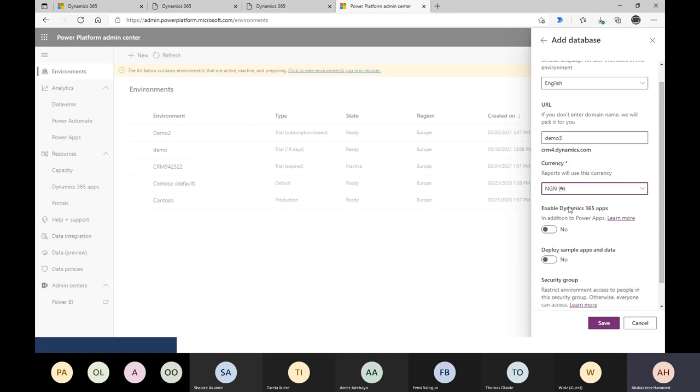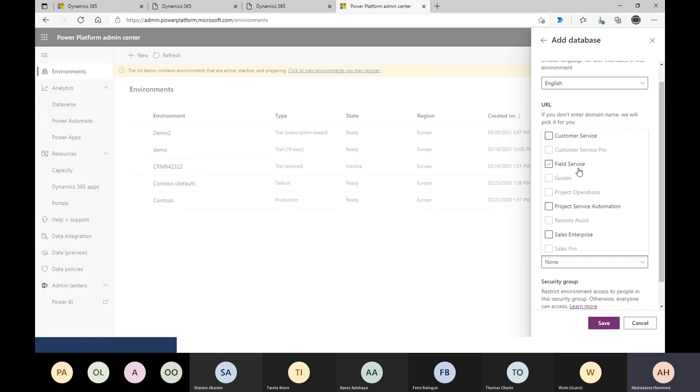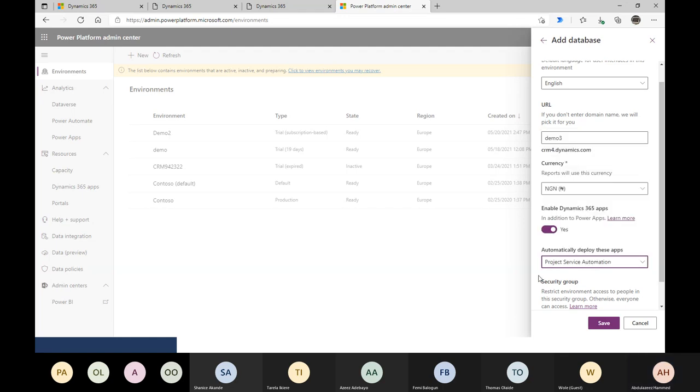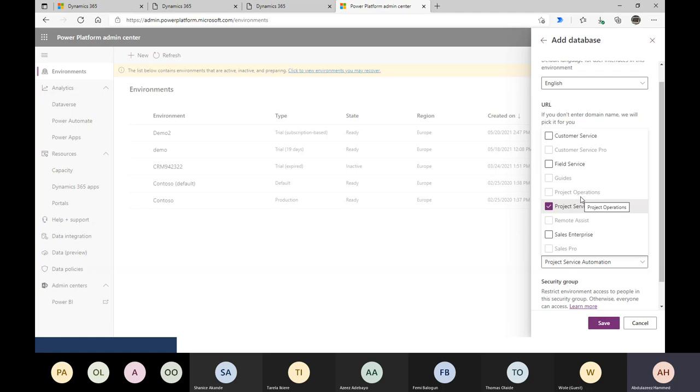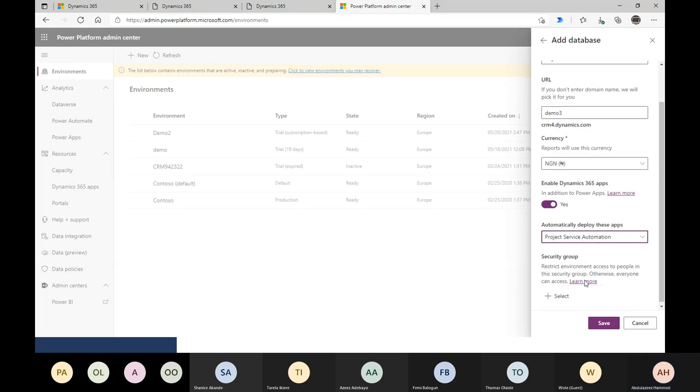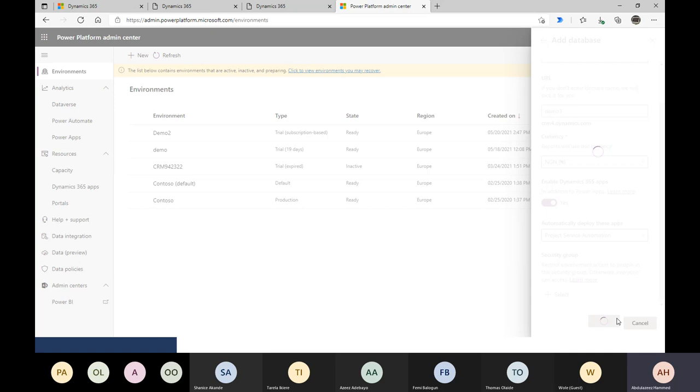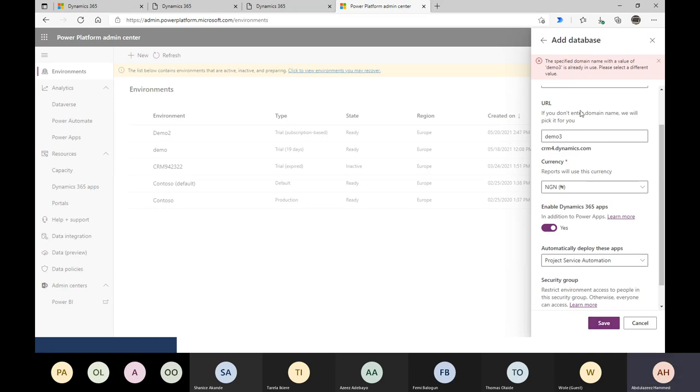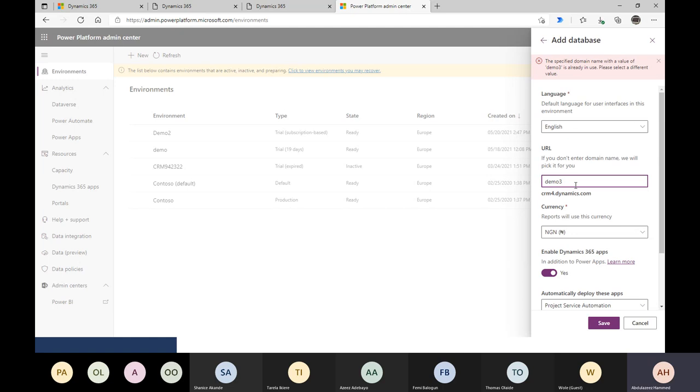Here you can enable the Dynamics 365 apps. Here you include all of the field service, customer service, and any of these in that environment. Let's say you just want to involve project service automation. All these fields are grayed out because I already have an environment, an enterprise one, some of them with sales and all that. I already have this project operations environment. When you click on save, I'm not sure it's going to work, because here it says it already exists.